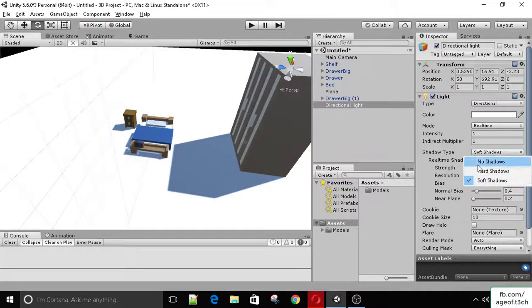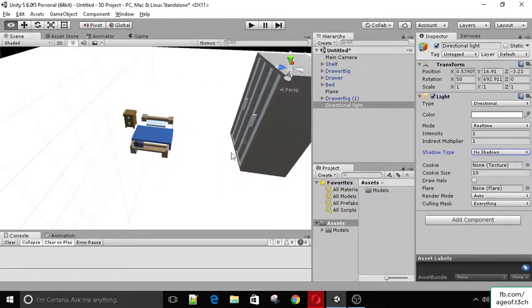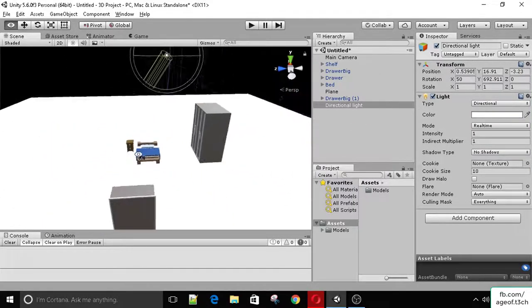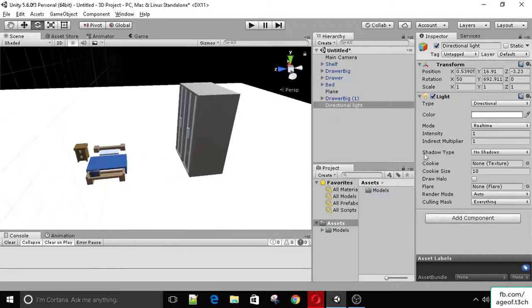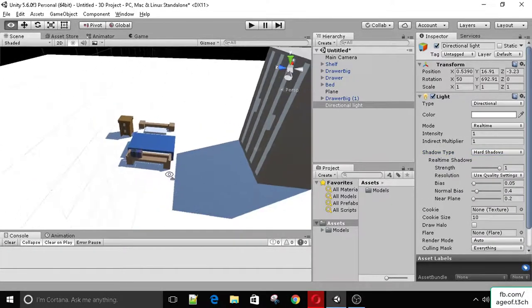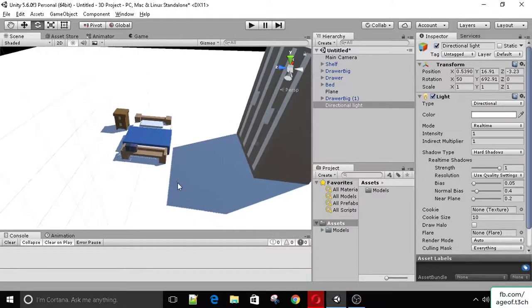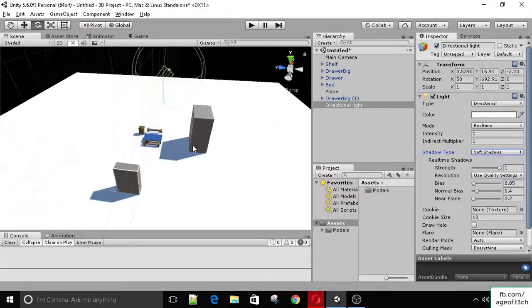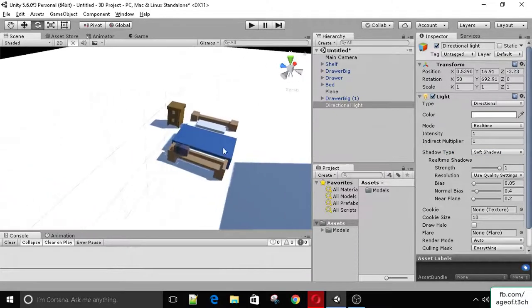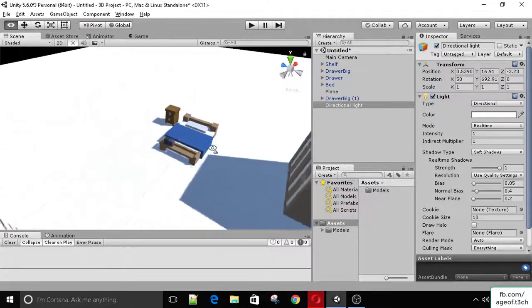We have soft, hard, and no shadows. If I set no shadows, of course there are no shadows, this light won't cast any shadows. Kind of self-explanatory, but we can set them to hard shadows. Basically these shadows will try to be as precise as possible and they will use up a lot of processing power. And then we have soft shadows, which are kind of blurry and aren't going to be as precise. I believe the soft shadows are good enough.